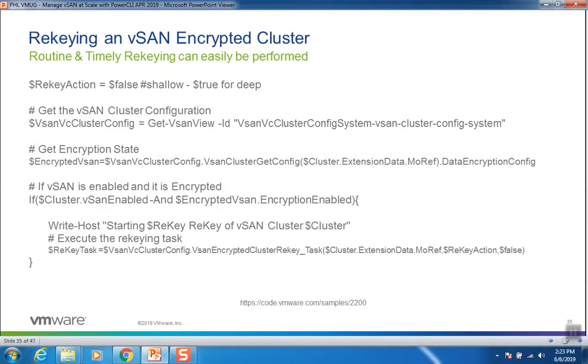Okay. Is anybody using vSAN encryption? Not yet. Possibly at some point. Possibly. Okay. We're going to be doing the hospital.